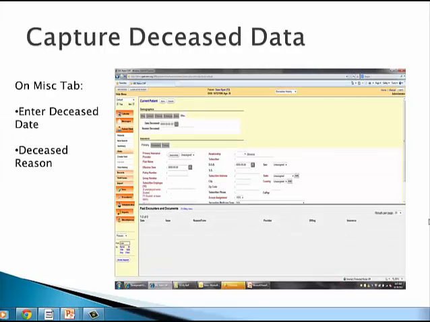And again, as far as documenting, it's very important to capture not only current information, but once we know it, it's important to capture miscellaneous information such as deceased data. It's important to know when the patient died and the reason, so that we can report on this, and also for ethical reasons, you don't want to send communication to deceased patients.